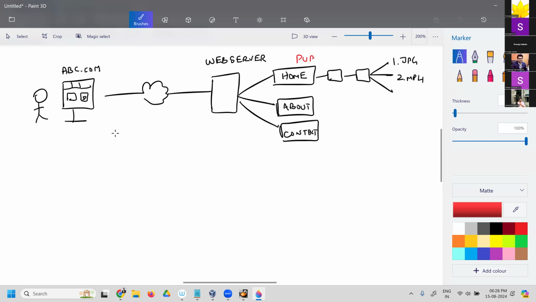These directories are called public directories. Why? Because you are nowhere related to abc.com, but you are able to view the contents which are inside the server in your laptop, in your device. So these directories are called public directories. Likewise, they'll also have what? They'll also have private directories or sensitive directories inside the server.